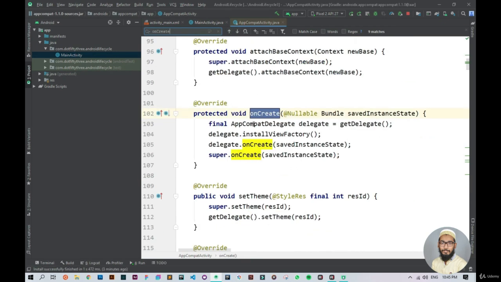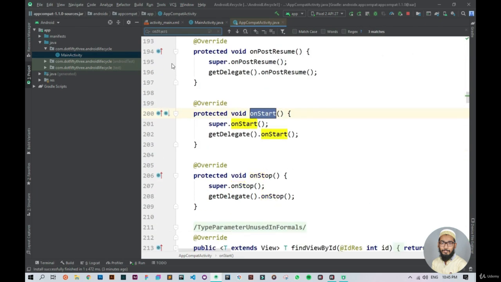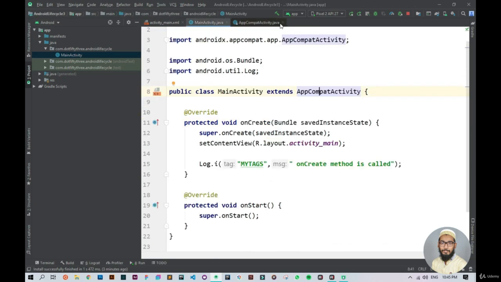Okay, as you can see now, here is the onCreate method which we are overriding in our main activity, and let's just search for onStart, and as you can see, here is the onStart method that we want to override in our main activity. So let's just close this file.